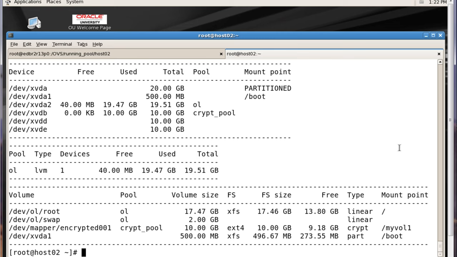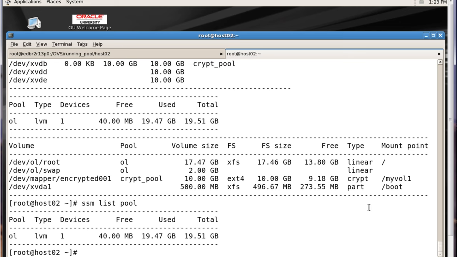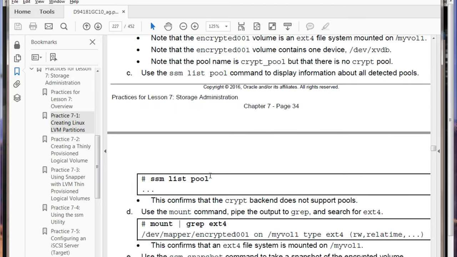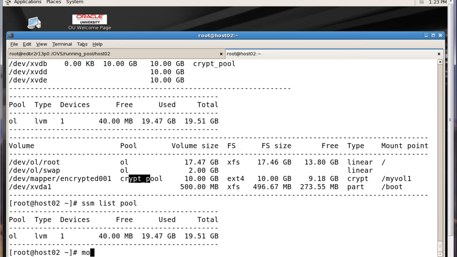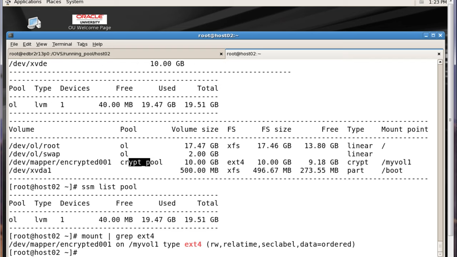And so back here, this guy here. And so we did just a list. Let's do a list pool. Now, you got nothing back. And that's because this pool here doesn't support pools. All right. That's why this returns nothing. We'll do a mount pipe grep ext4. And there's my ext4, my vol1 mounted.